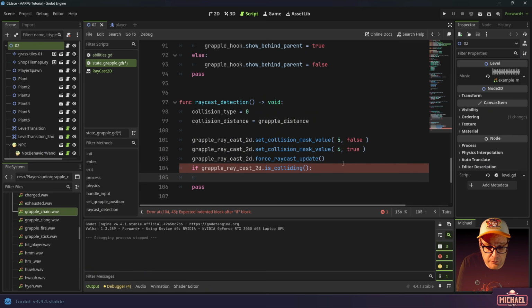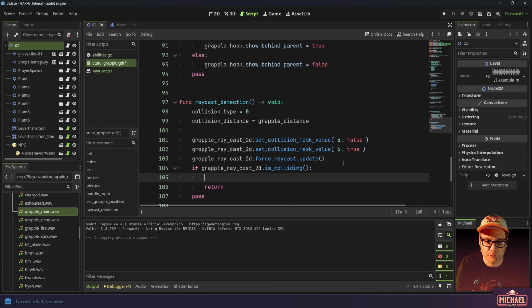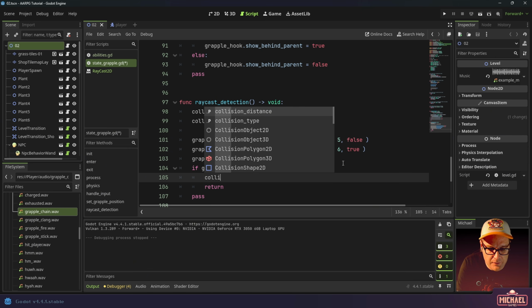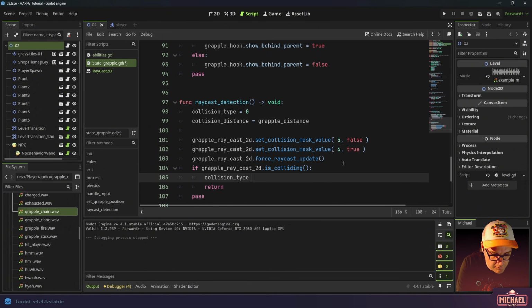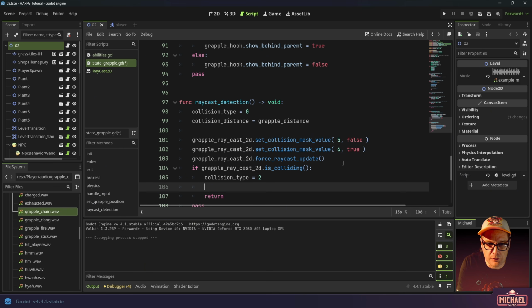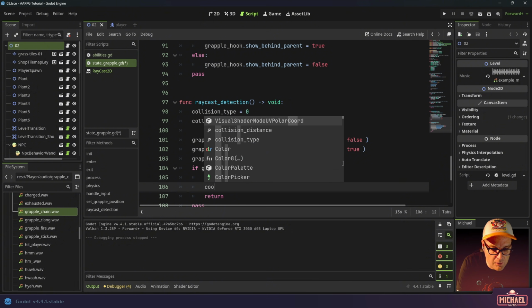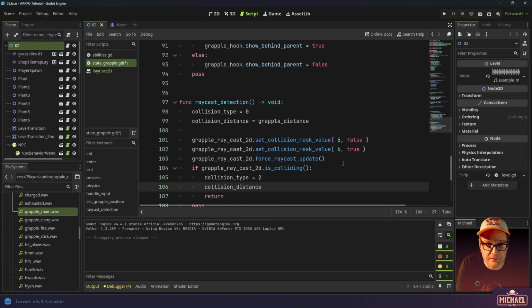If that is true, that means we've hit something, and we're going to return because we're not going to do anything else, but we'll just do a little bit of code within this. And what that code is, we're going to set our collision distance and our collision type. We know that the collision type is 2 by virtue of the fact that we're detecting against this layer 6, which is our grapple point. Okay, so we'll set that value to 2, and we will also set our collision distance equal.